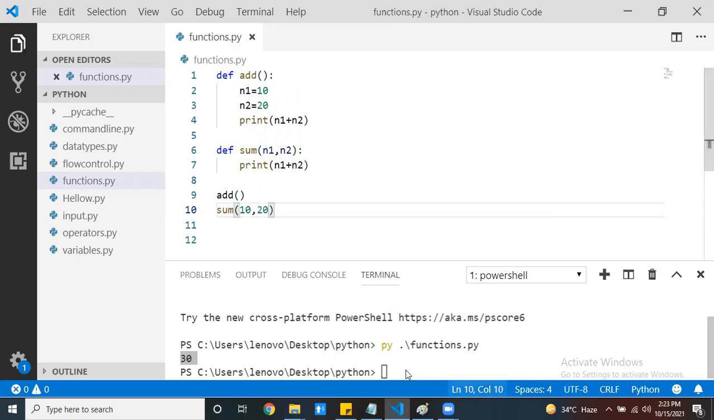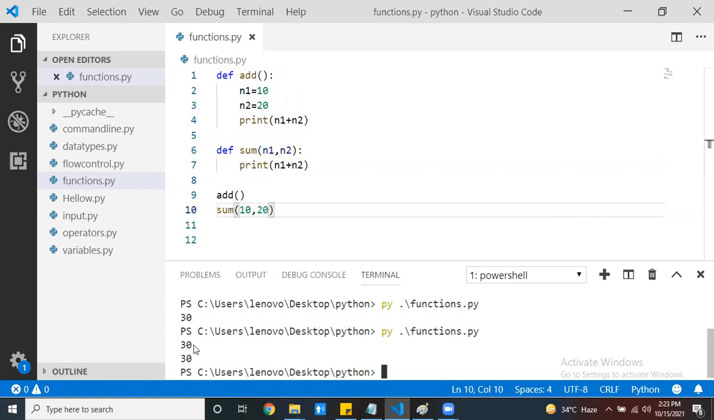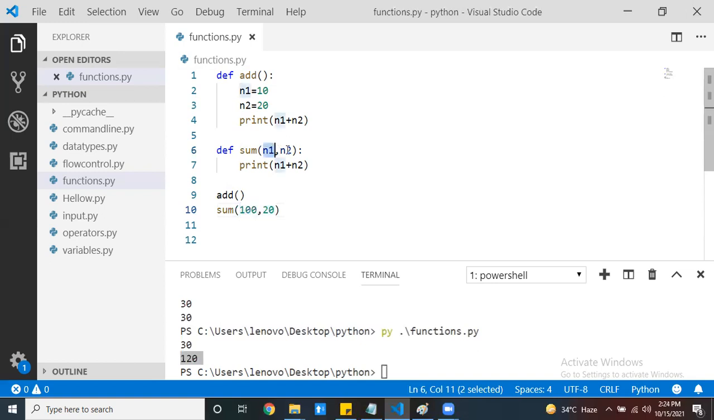Now if you come here and run this, 30 is the answer for this particular sum method, or not. Now for example, if I add some other value, you can now see the output 30 and 120. 120 is my output, or not. Like this, you can pass parameters to my function.